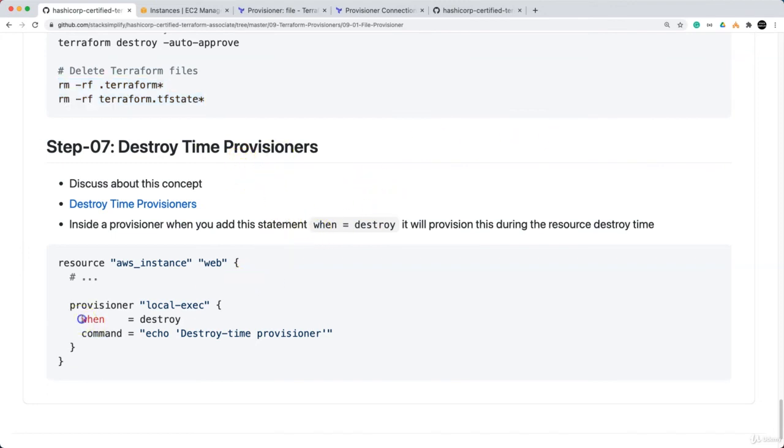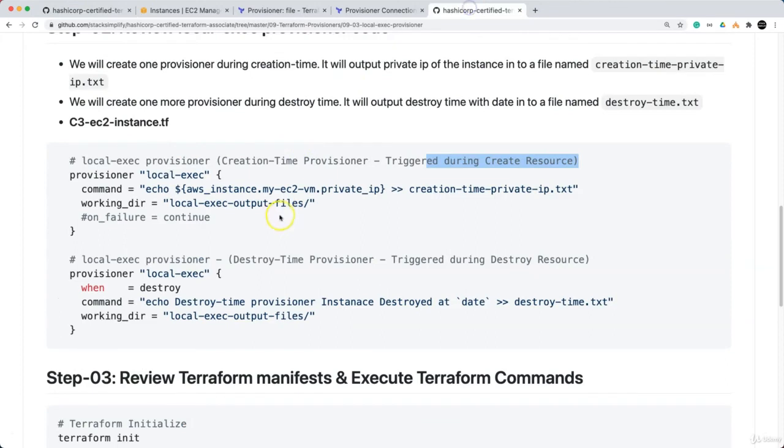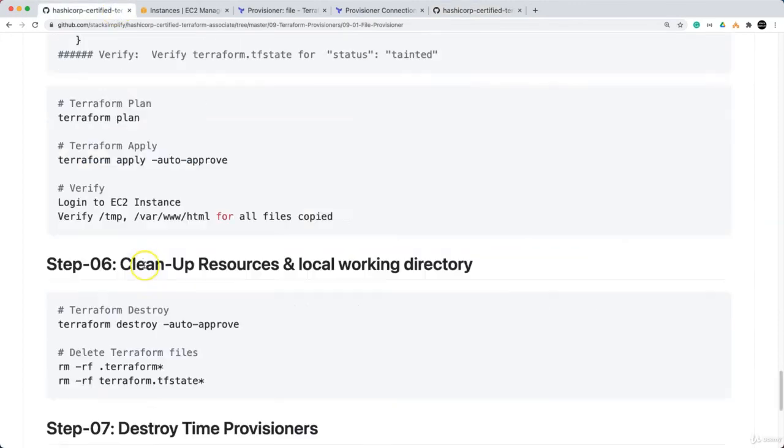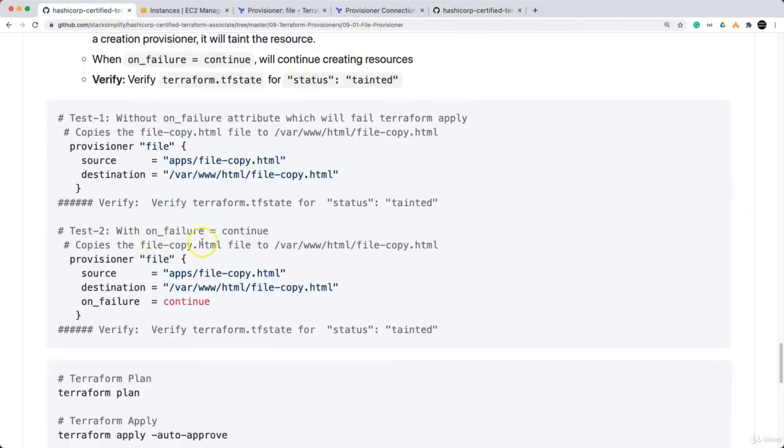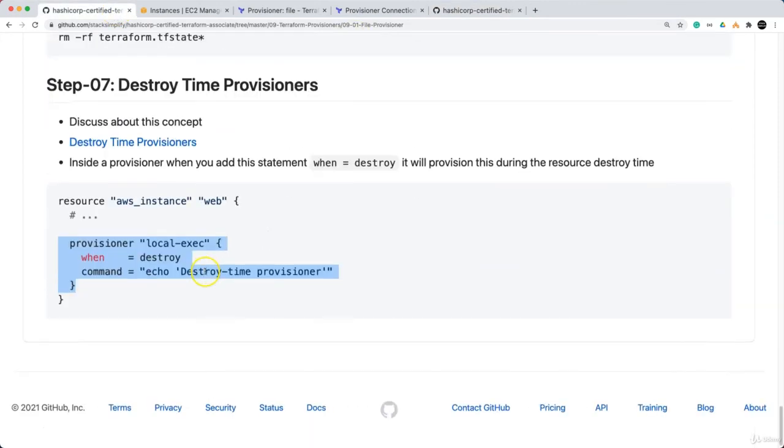That's about it. And in step 7, I already highlighted how to use the destroy time provisioner. When you use when equal to destroy in any of the provisioners, during the destroy time this provisioner will be kicked in. When you run terraform destroy only, this respective provisioner will be kicked in. We are going to test it when we learn about the local exec provisioner in 0903. But as discussed in 0901 creation time provisioner, I have also included the destroy time provisioner as a note for us to understand it on a high level.